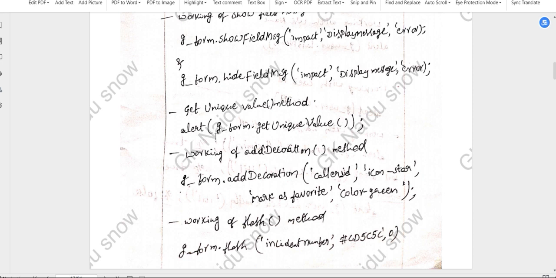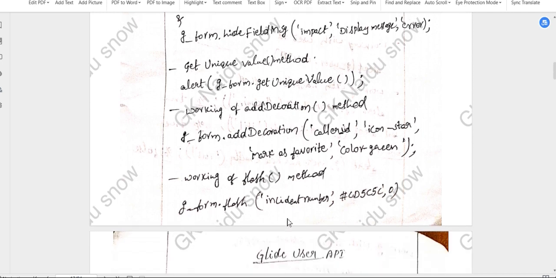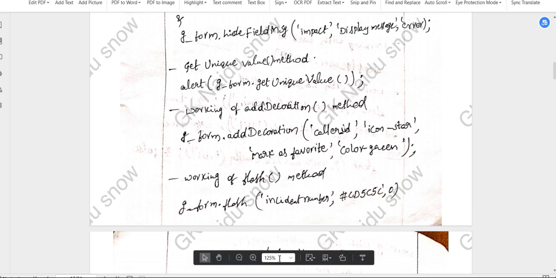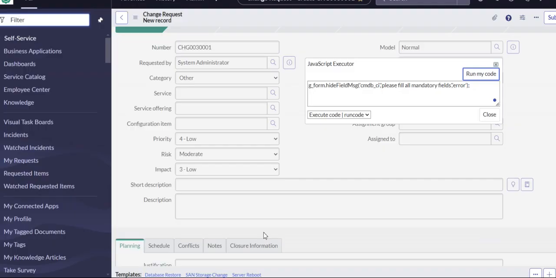This one is generally used with alert, and alert is generally used in client scripts. Then there is addDecoration. Sometimes we add a decoration, which means highlighting particular fields. What type of highlight is there? Just have a look here: caller ID and icon star. Just have a look at addDecoration.